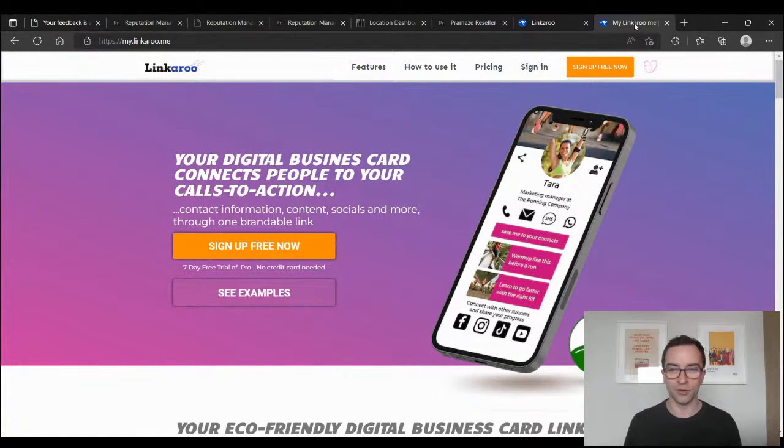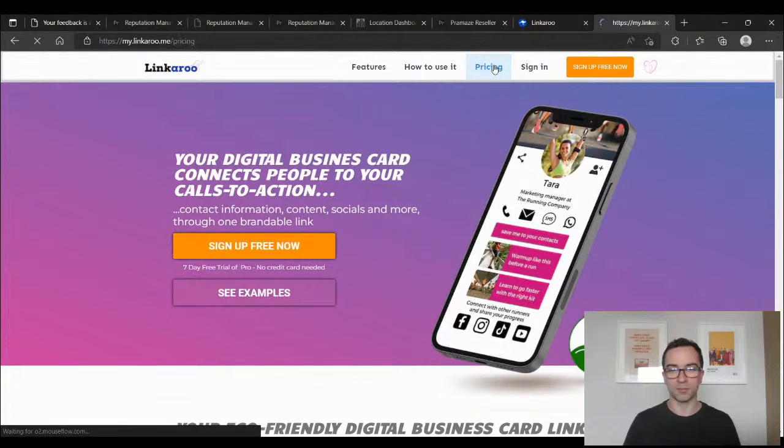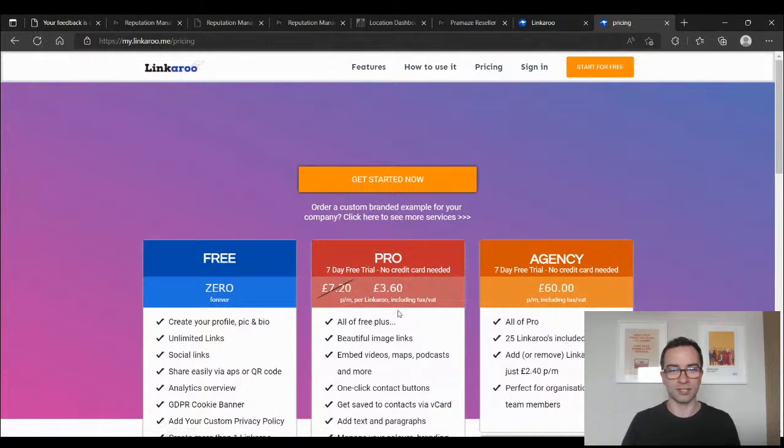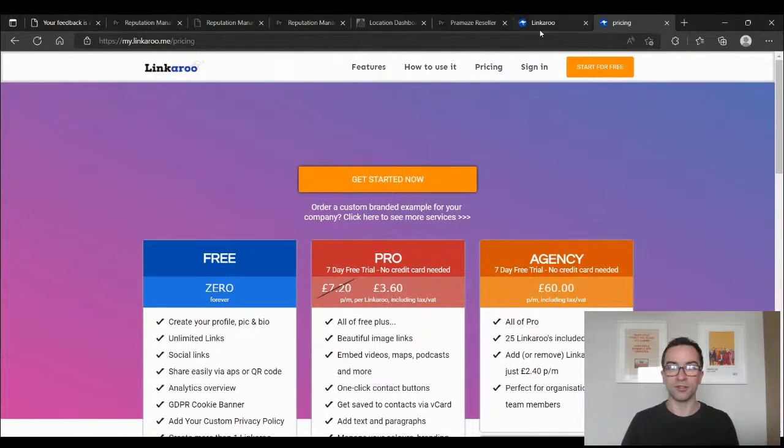Click any of the orange buttons and you're going to be able to sign up for free and try everything out. Absolutely everything can be tried out for free for 7 days, and if you want to keep the pro features, then you can obviously keep that by subscribing, and it's not that expensive. It is just £3 per month per card. Really simple. So £3.60 including VAT gives you all these things. So getting started with the pro version gives you everything you need.